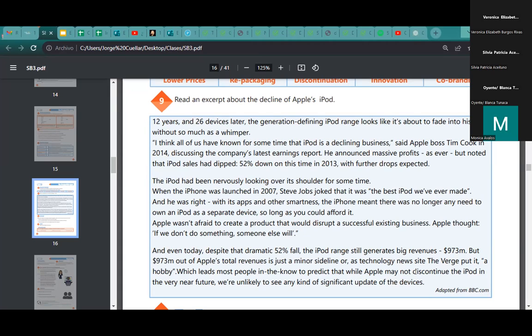When the iPhone was launched in 2007, Steve Jobs joked that it was the best iPod we've ever made. And he was right. With its apps and other smartness, the iPhone meant there was no longer any need to own an iPod as a separate device, so long as you could afford it. Apple wasn't afraid to create a product that would disrupt a successful existing business. Apple thought, if we don't do something, someone else will. And even today, despite that dramatic 52% fall, the iPod range still generates big revenues.